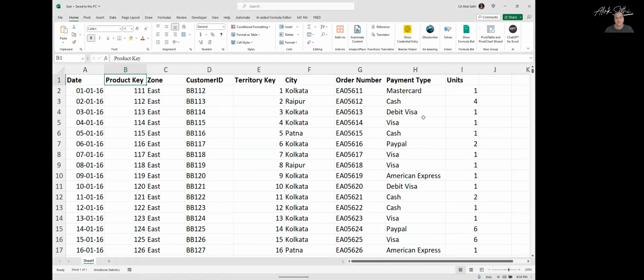You see that we have a file here, which has the date, product key, zone, customer ID, territory key, city, order number, payment type, and units. This is the file for East region. We are dealing with the sales data of a company which has offices in different regions, and each region is maintaining a sales record of the data.